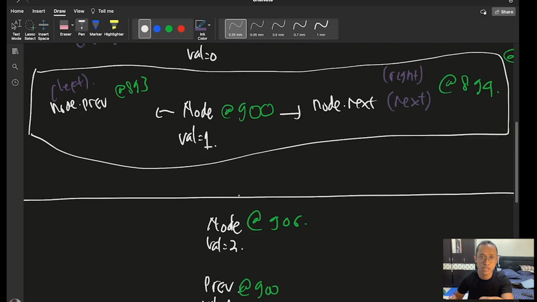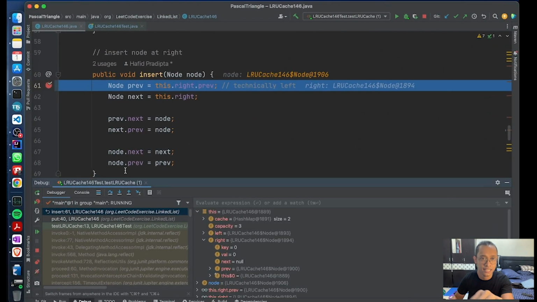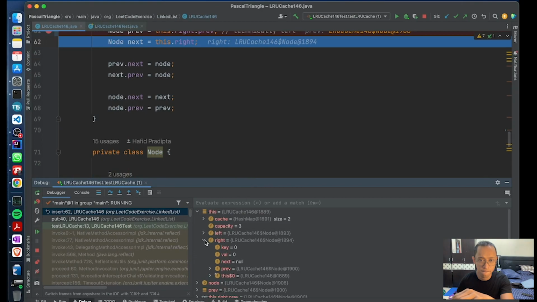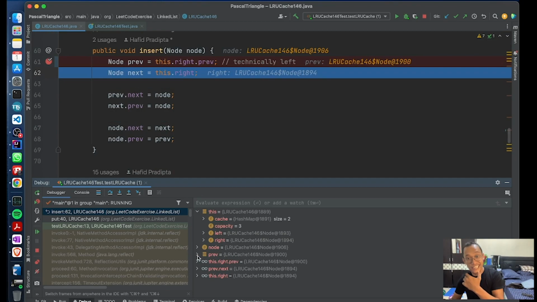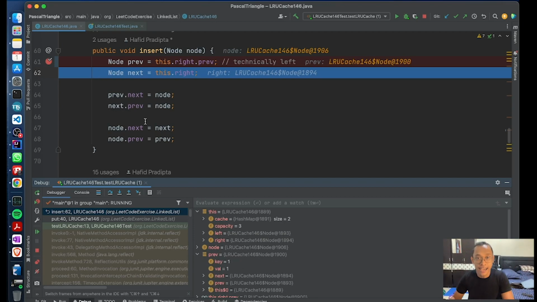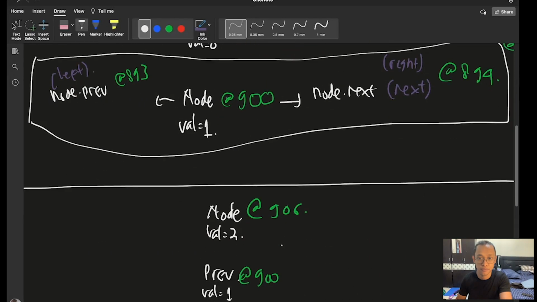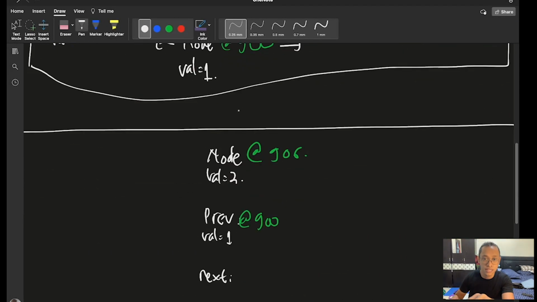Cool. What will be the next? So this is previous at 900. Notice that when we get 900, we got all of them. We got the whole package, which is the next of 894, and the previous is 893. So we got the whole thing. And the next is only the right. What is right is 894. So this is at 894. And this is the right.